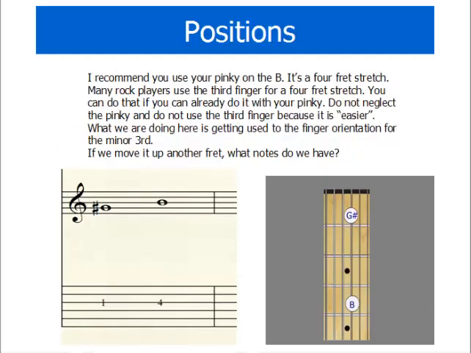I recommend you use your pinky. It's a 4-fret stretch. Many rockers use the 3rd finger for a 4th fret stretch. You can do that if you can already do it with your pinky. Do not neglect the pinky, and do not use the 3rd finger because it's easier. What we're doing here is getting used to the finger orientation for the minor third.